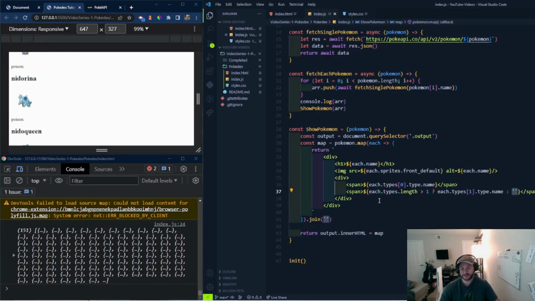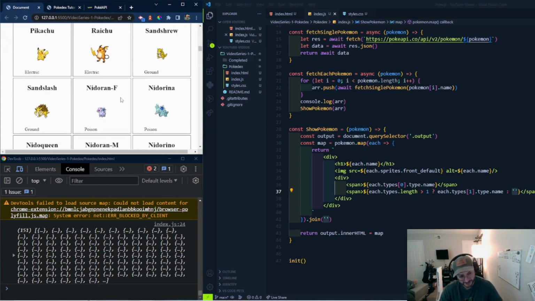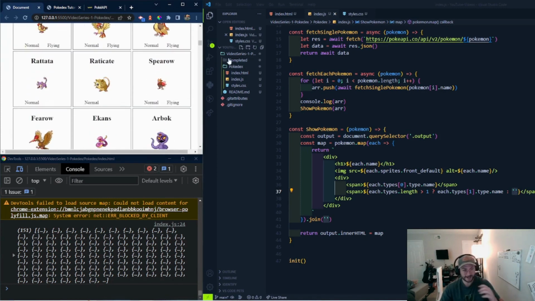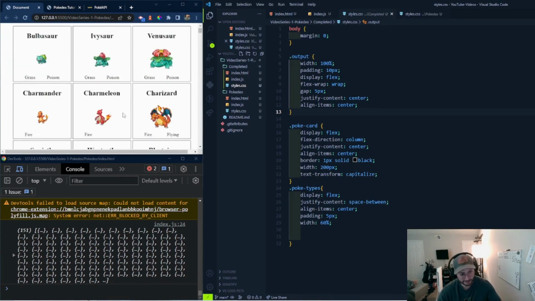But from here, you can edit the CSS however you want. For example, I chose this, pretty simple, and here's the CSS for that. Just 32 lines of code, and you have a pretty organized Pokedex.